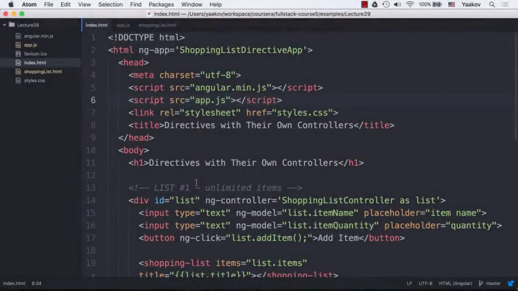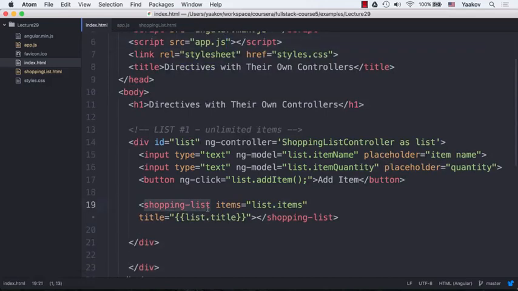Okay, we're back to our code editor and we're located in lecture 29, which is located in the full-stack course 5 examples folder. And this is the same shopping list application we've been working with, except this time we're going to combine some behavior together with our shopping list directive.